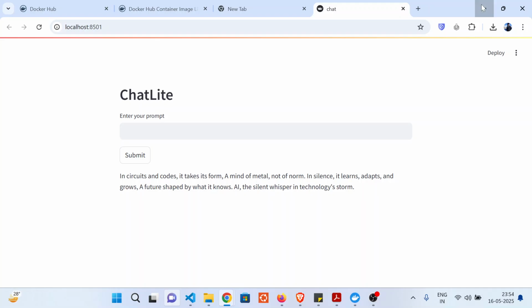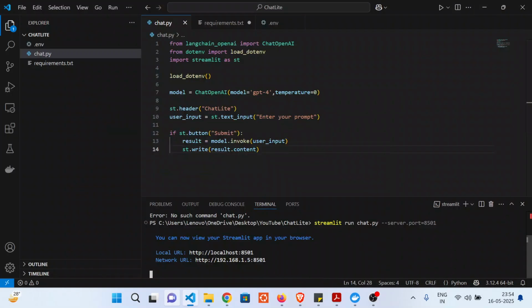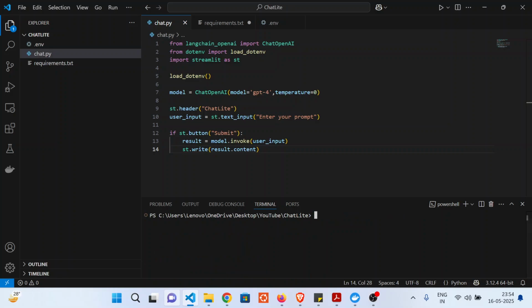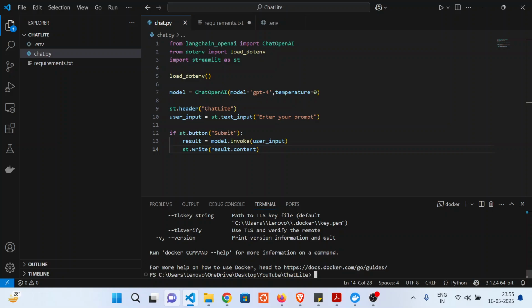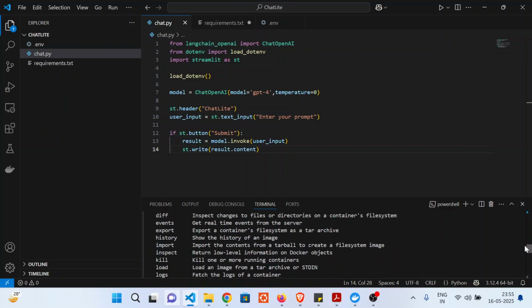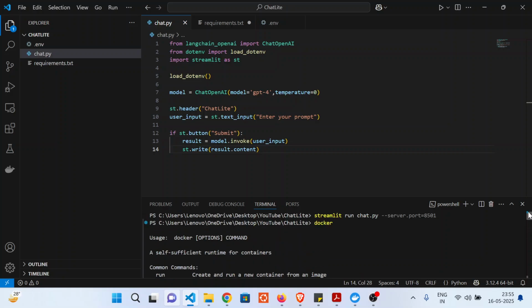So in today's video, what we are gonna do is we will create a Docker image for this particular app, right? So let's see how. Before that, we'll just check once if we have Docker in our system. This is all the detail of Docker, which means we have Docker in the system.